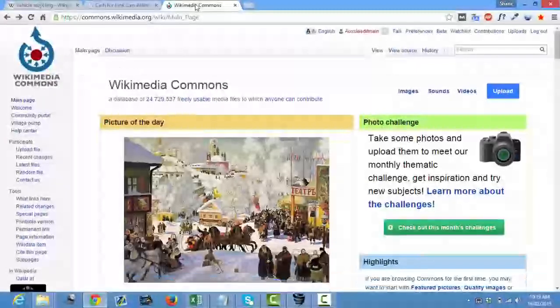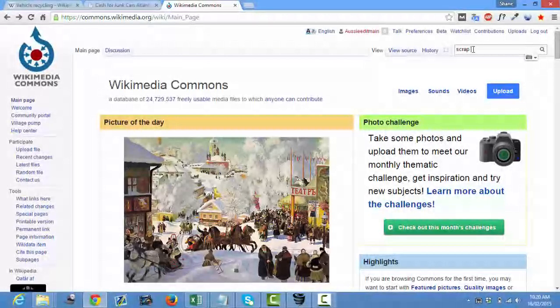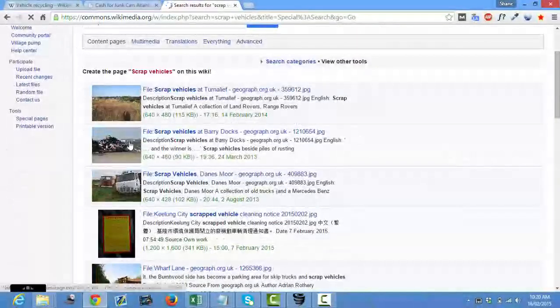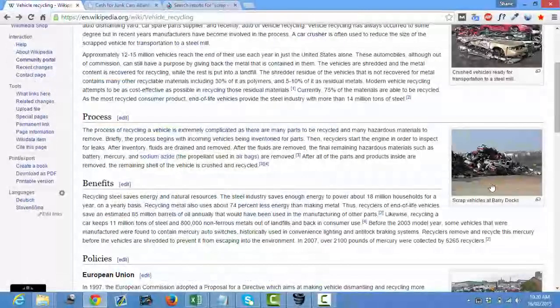For this one, I went to the Wikipedia image library, which is wikimedia.org, and I just did a search for one of our niche relevant keywords, which was scrap vehicles. I simply found the image, which was this one, and inserted it into here with a link.